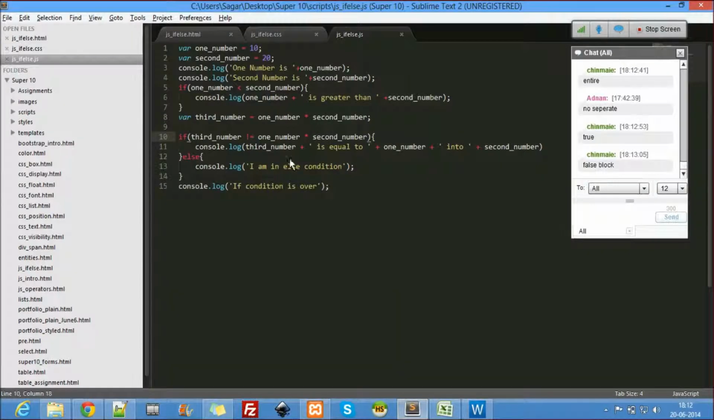So if else is all about, okay, I can write multi-line JavaScript comments here using this, just like CSS. These comments are like CSS comments. Okay, if condition is like this. If condition is true, go inside the if block. If condition is false, go inside the else block. As simple as that.